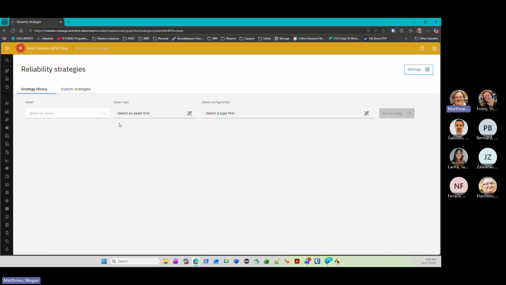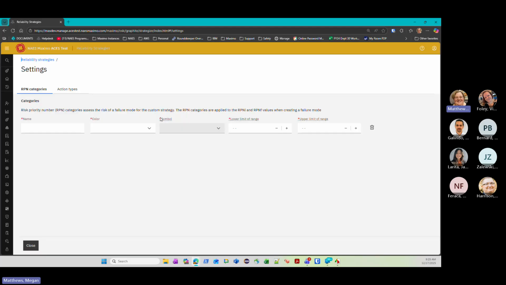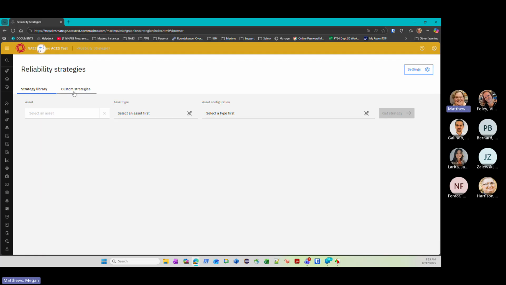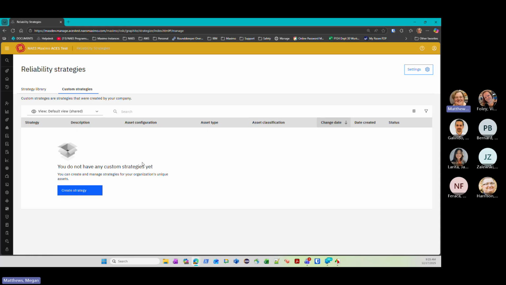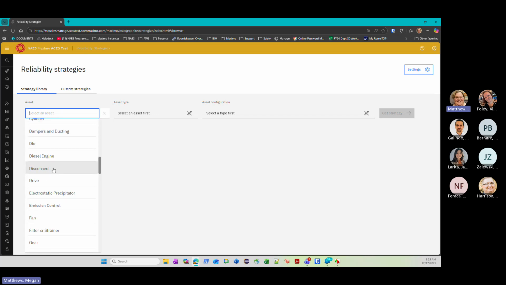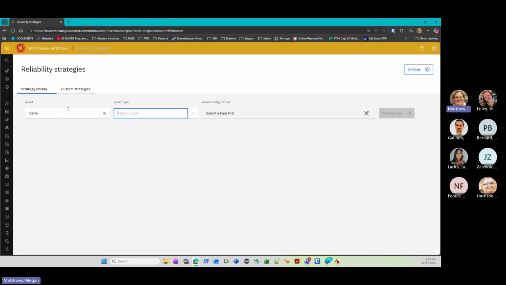Here it goes. Okay, so this is called Reliability Strategies. It is a library of reliability strategies. If you go to settings, I can set up priority categories or risks based on different ranges or different types of actions that can happen. I'm not doing that right now. You can also add your own custom strategies in here if you have something you need to load or create. But what comes out of the box, you can go in here and select an asset. This is a list of assets that they have, so you can see there's a long list. I'm just going to select valve from this list. Once I've selected valve, it's going to get me to the next section where I can select a type.